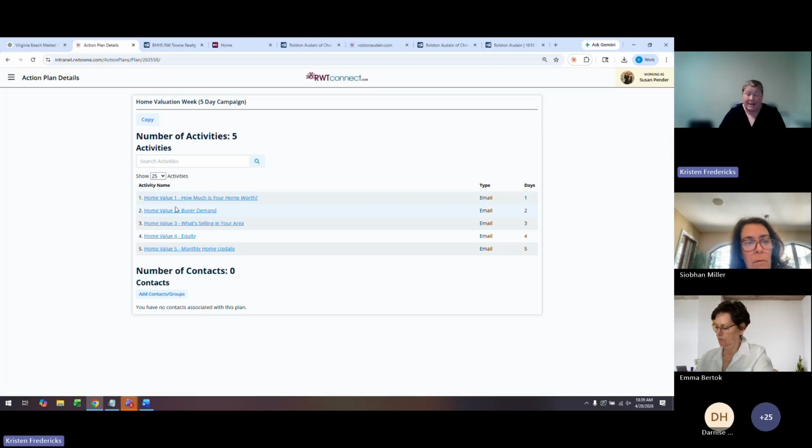These are not dated. So if you don't want to start these this week and you want to push for How Much Is Your Home Worth, maybe in another week or two, that's totally okay. So these aren't dated, so you can send these out at any time. Just know that they will run for 5 days in a row.